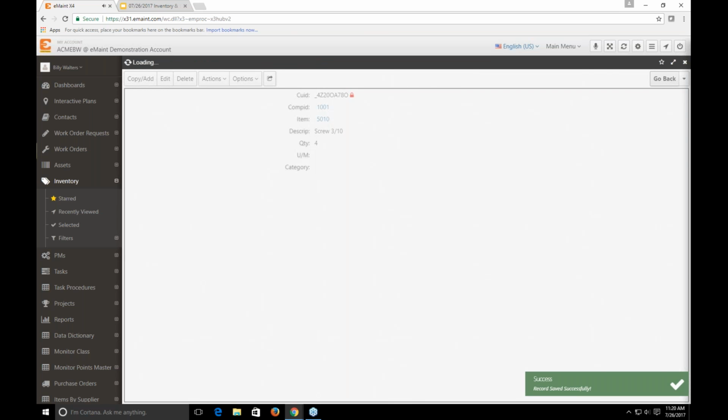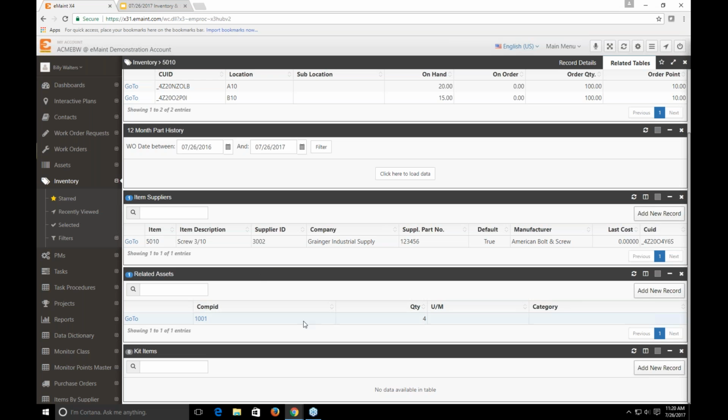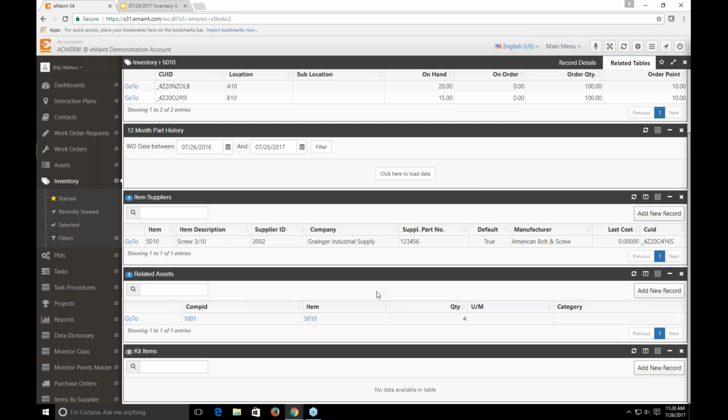And that's it. So the nice thing about this is that when you're viewing the part record, you'll be able to see that this is the part record here, and we can even add the asset ID onto here. So we got the asset ID up here, we want the part number below it, and you can see the asset and the item number associated.